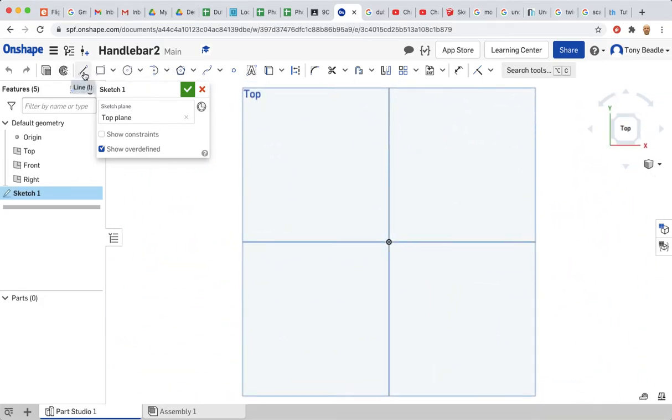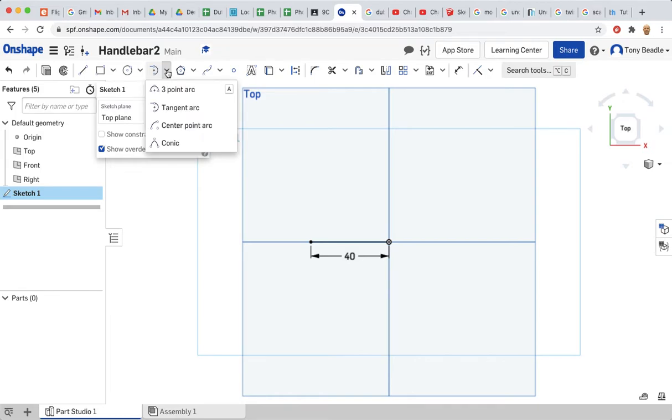I'm going to start this by drawing a line from the origin, coming this way, with a measurement of 40 millimeters. Like so. I'm then going to press escape to finish the line. I'm now going to go to my arc tool. I'm going to take a tangent arc. Starting from this point here, so it's tangent to that, I'm going to draw an arc coming up, so it's at roughly 90 degrees there.